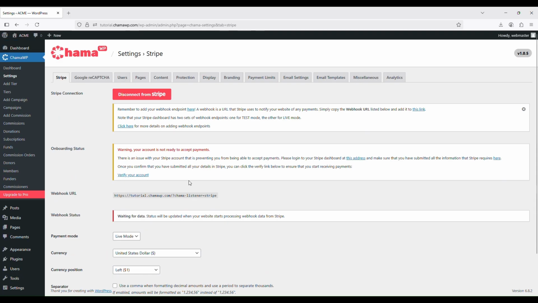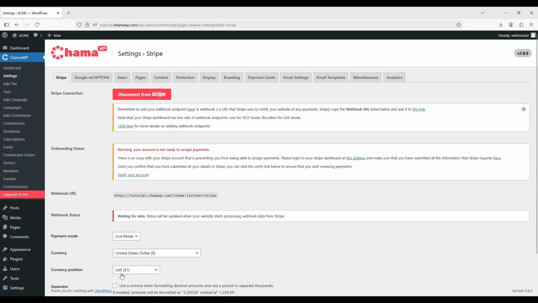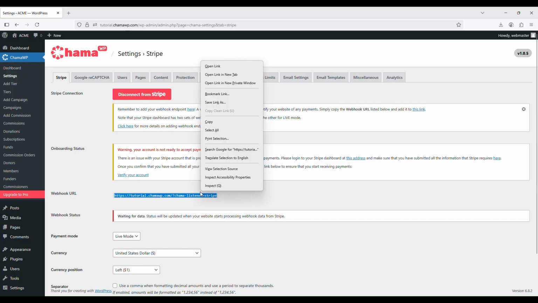Okay, so that's all you need to do in terms of connecting. So you need to be aware of the payment mode. You need to be aware of the onboarding status, making sure you've verified everything. Now let me just show you how you would set up a webhook. So the webhook you're going to add into Stripe, you need to copy and then paste it there. So let's just go ahead and copy this webhook URL.